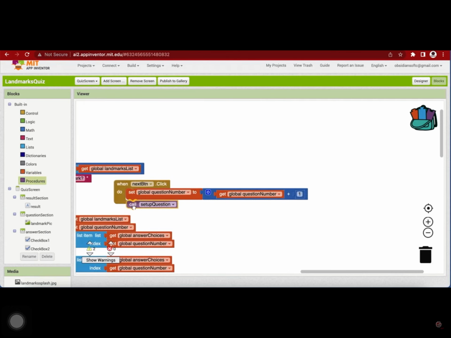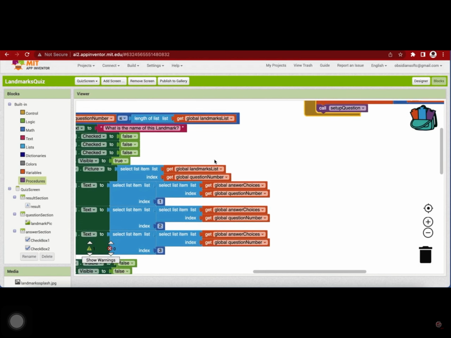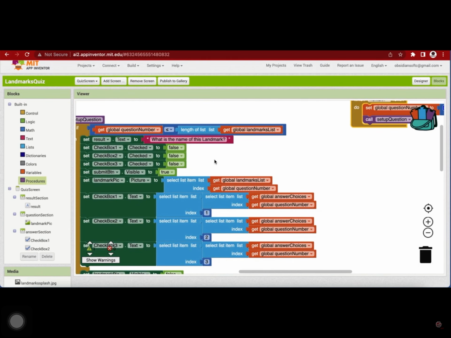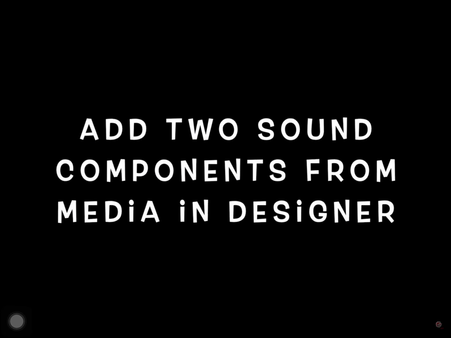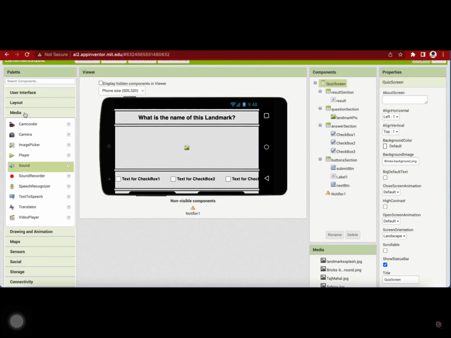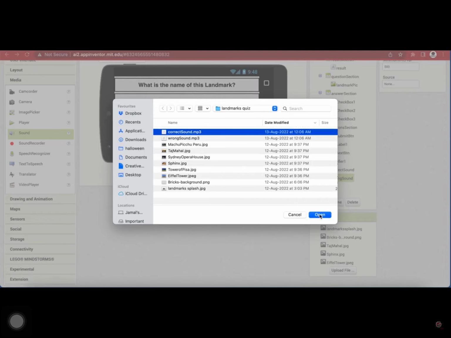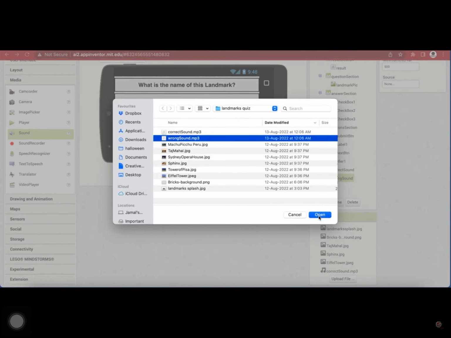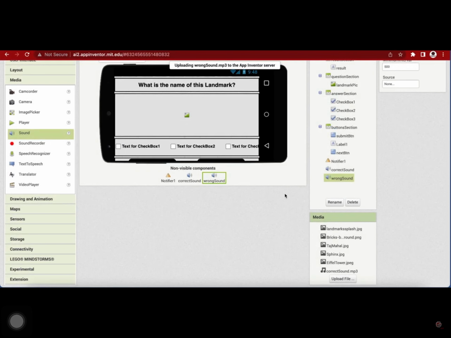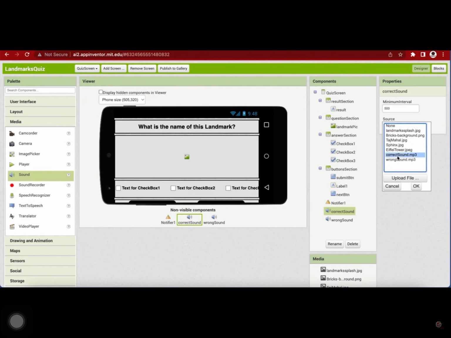Another thing that we can do, as an extra feature, is that we can have some sound effects in our app. When the question is answered correctly, we can have a success sound, and in case the question is answered wrong, we can have some sort of a sad sound effect. So let's go to media and add 2 sound components. We have to upload some media for those sound effects. Wrong sound, and let's connect my actual sound components with those sound files.